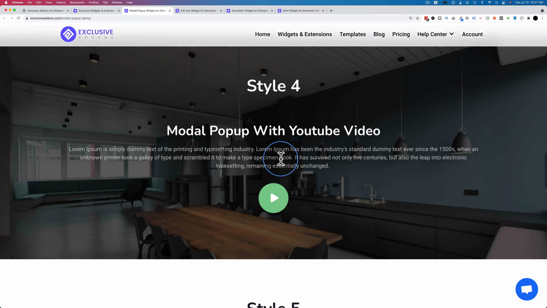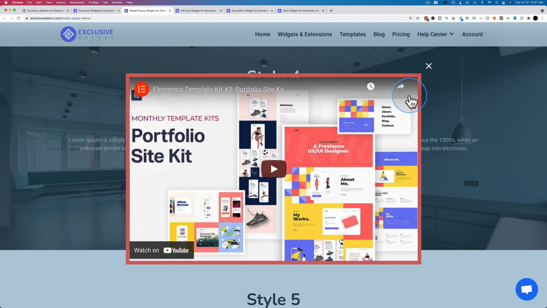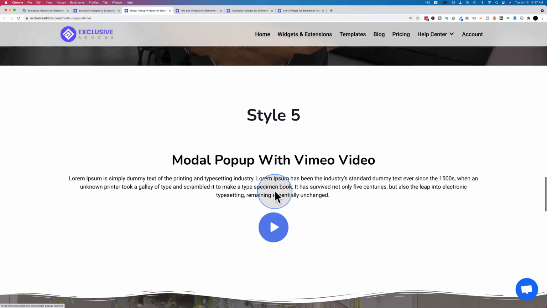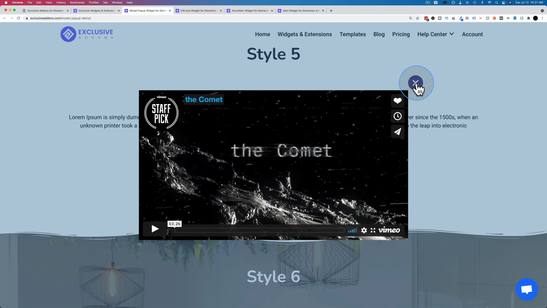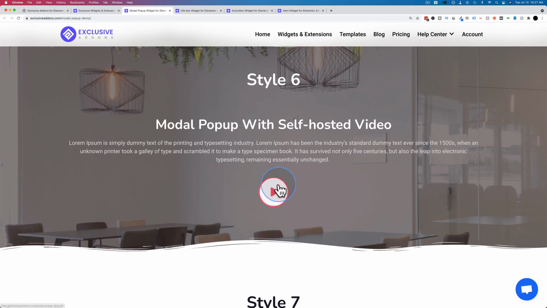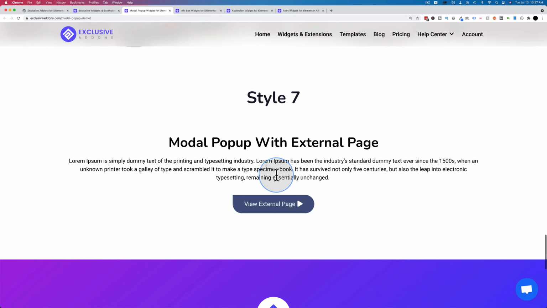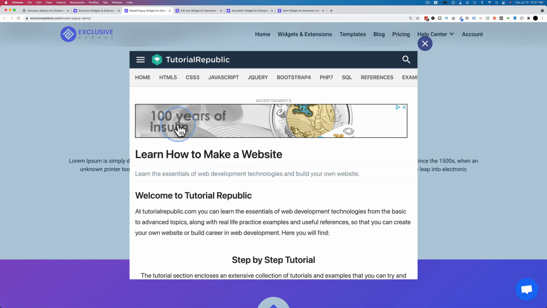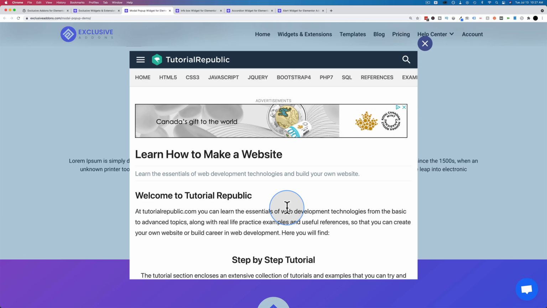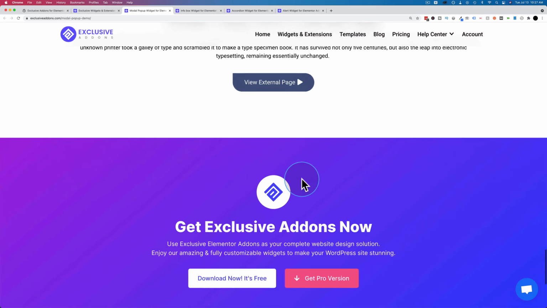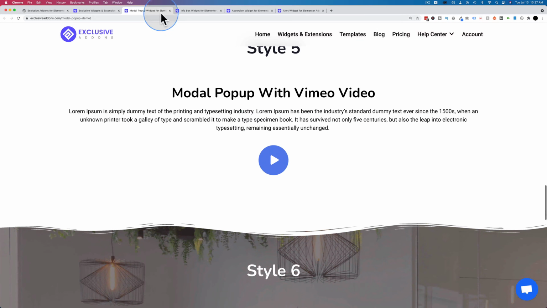You can also have videos in here. Here's a YouTube video example, Vimeo example, self-hosted video like on Amazon S3, for example. External page, this is pretty neat. It opens a different website. It opens a page external to your site in the Modal Popup. I've never seen that before. That's pretty cool. So that's the Modal Popups.